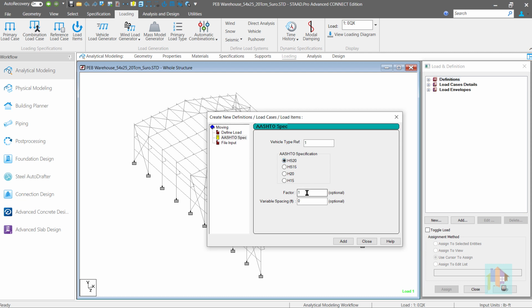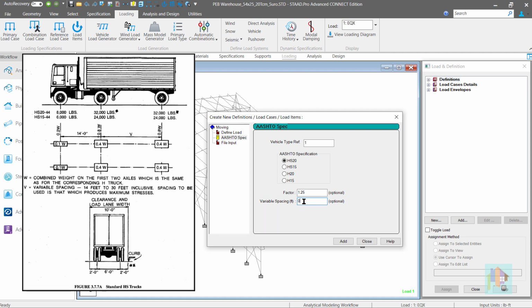There are two optional parameters. First factor is used to scale the applied load. Using this, we can increase or reduce the wheel load. Like, we can increase the wheel load by 25% using a factor 1.25. Variable spacing for HS series truck as defined by AASHTO can be specified using the second input. In AASHTO code, distance between the rear axle is mentioned in between 14 to 30 feet. By default, the distance is considered as 14 feet, but we can modify using this variable.